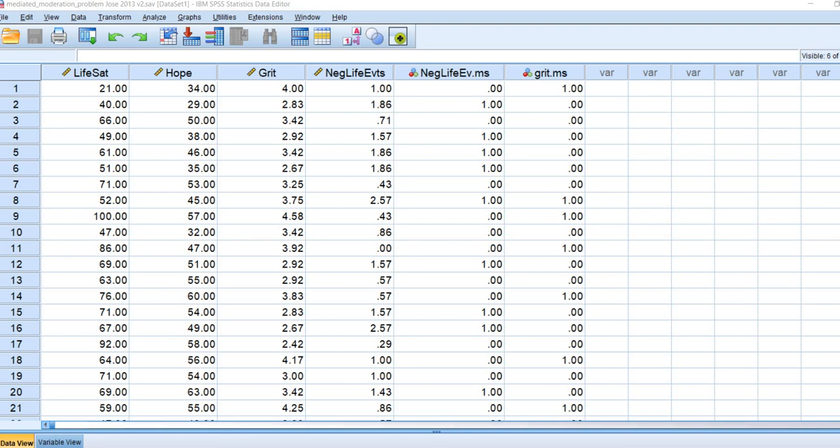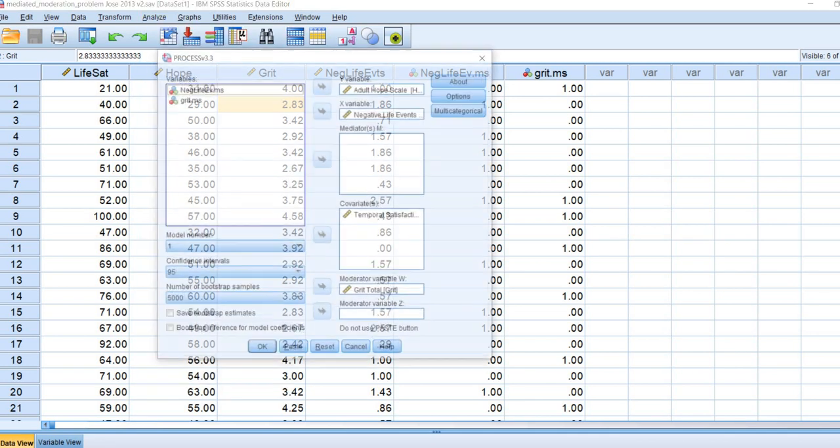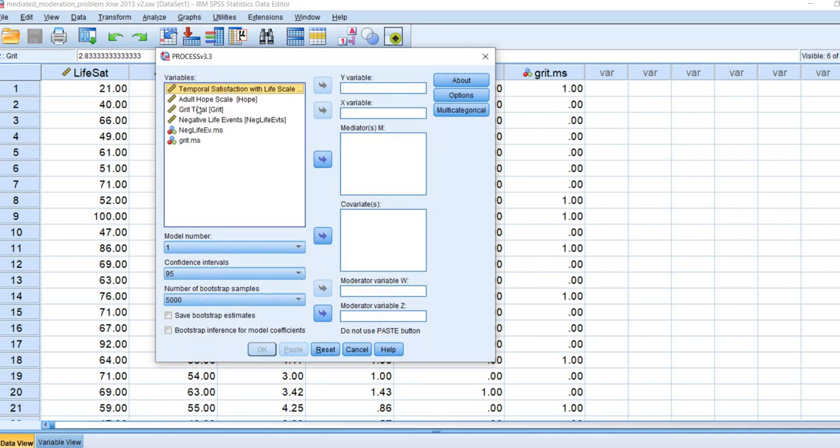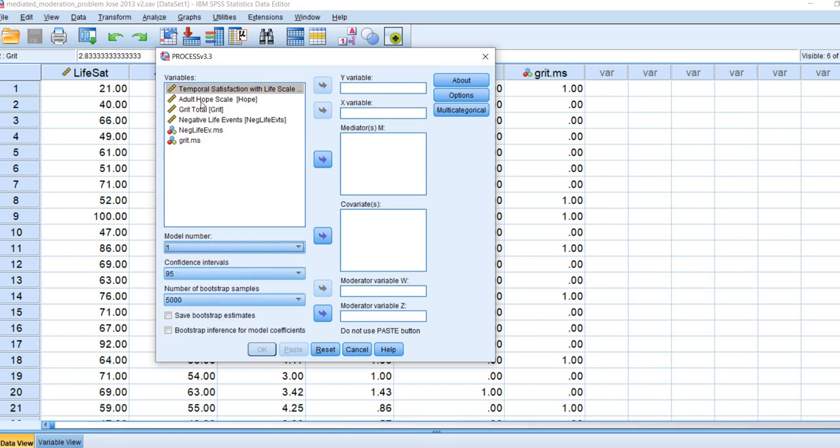So here's our data set. There's hope, there's grit, negative life events, and then we've got several others that we'll be using later. So what we'll do is we'll go to Analyze, Regression, go down to PROCESS right there, and you can see I've already been kind of working with this, so I'm just going to reset this so you can see it. The model number is set to 1, so make sure that's set. We'll move hope over to the y variable box, we'll move negative life events to the x variable box, and we'll move grit down to the moderator box right here.